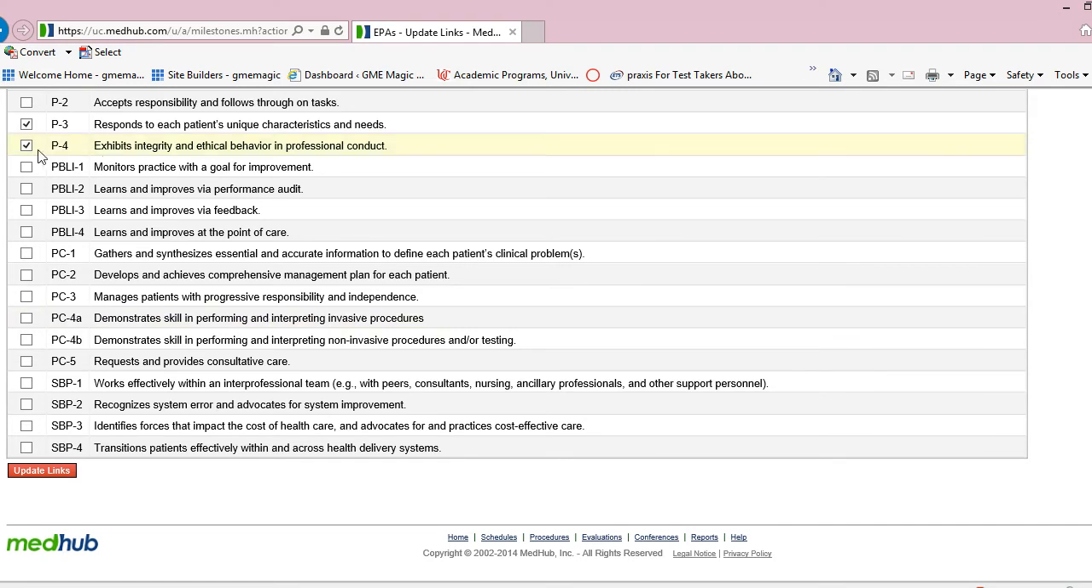Also, if you want to change how an assessment item is mapped to the milestones, you can make that change in one place, and all of the evaluations where the assessment item appears will be updated automatically.